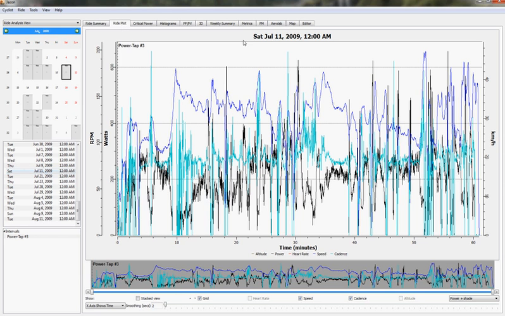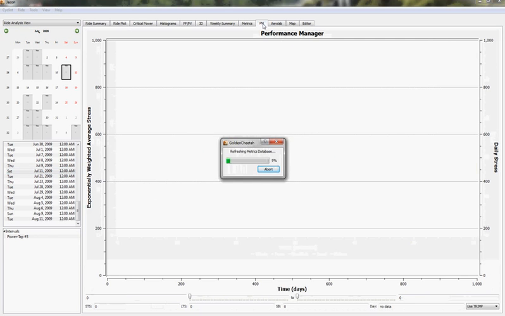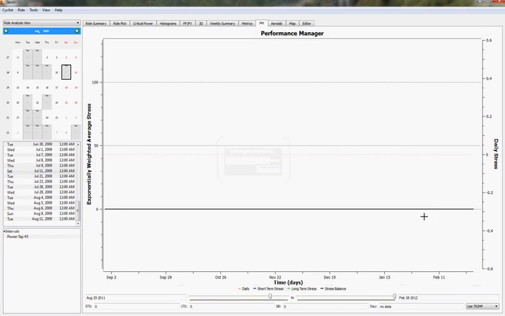Today we're also going to set up the Performance Manager chart. So click on the PM tab. Golden Cheetah will go through the files you've imported and extract the relevant data. Now the first time you go to the Performance Manager chart, you may just see a straight black line.